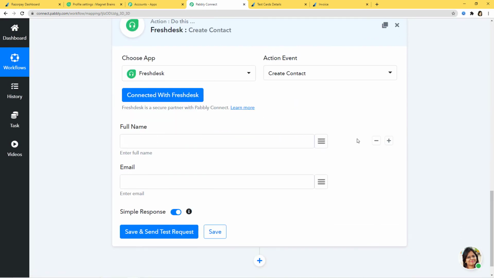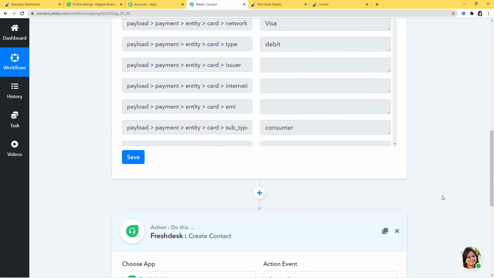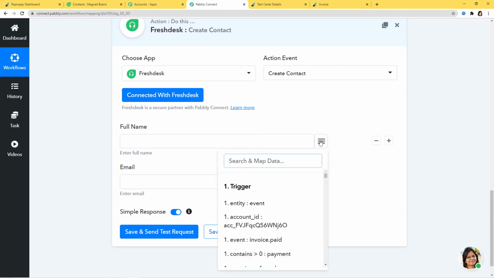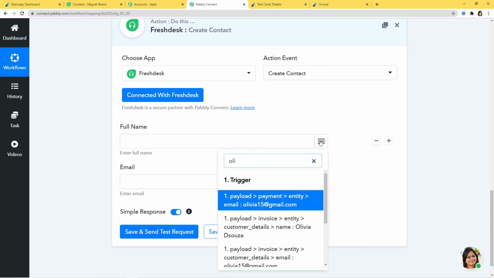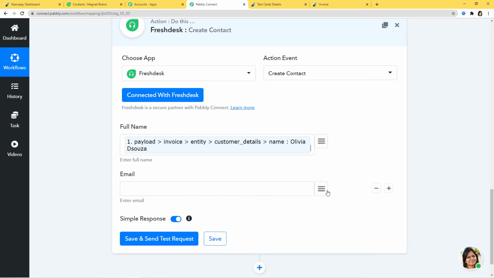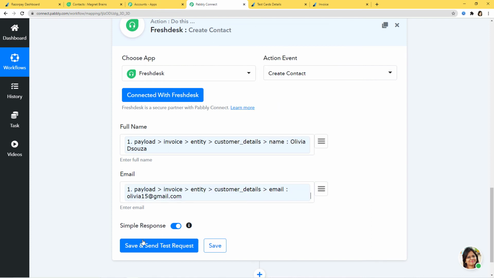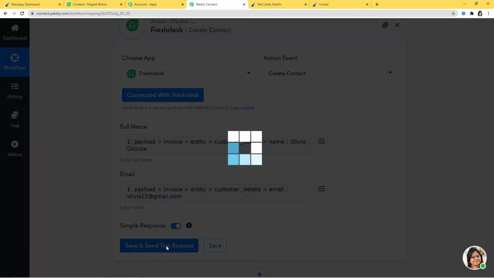Okay, so here you can see we have these two fields and we have to fill the information from the webhook response that we have got. Okay, so now here you can see we have to map the full name. So I'm going to search for the full name. So here you can see customer details, name. Email, let us search for the email. Email is also here, so I'm going to put it. Now I'm going to click on save and send test request.